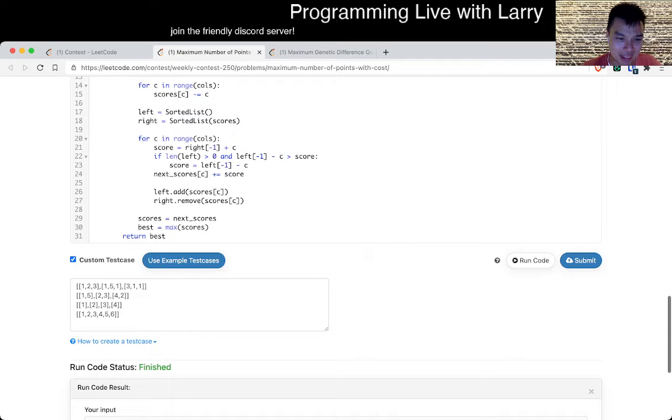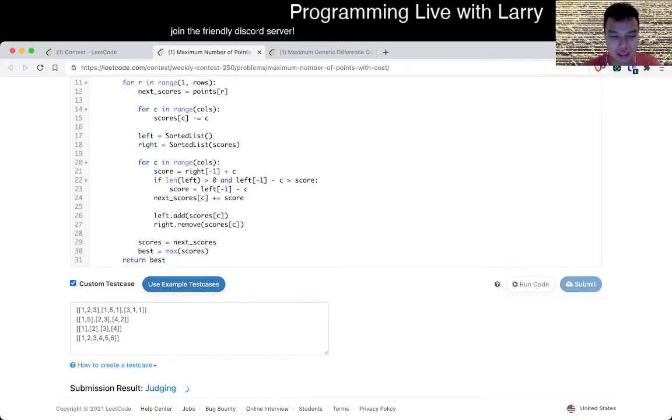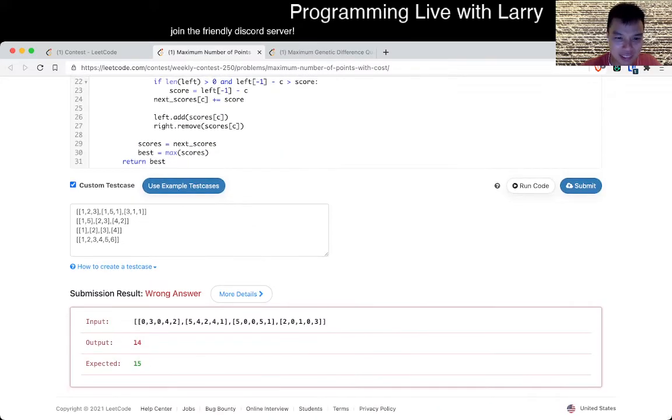Let's give it a submit. Fingers crossed. Hopefully it's not too slow. That's my only concern, because these are log n type things. If it's too slow, I'm going to be a little bit sad. Maybe a lot sad. Oh, okay. Wrong answer is even sadder.